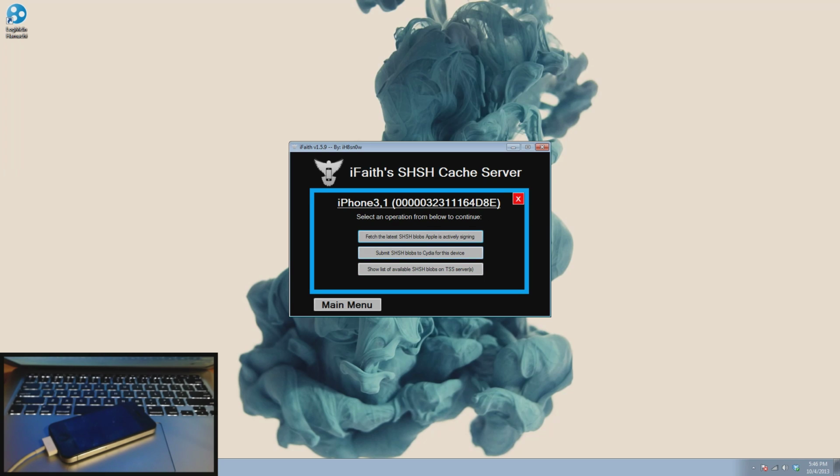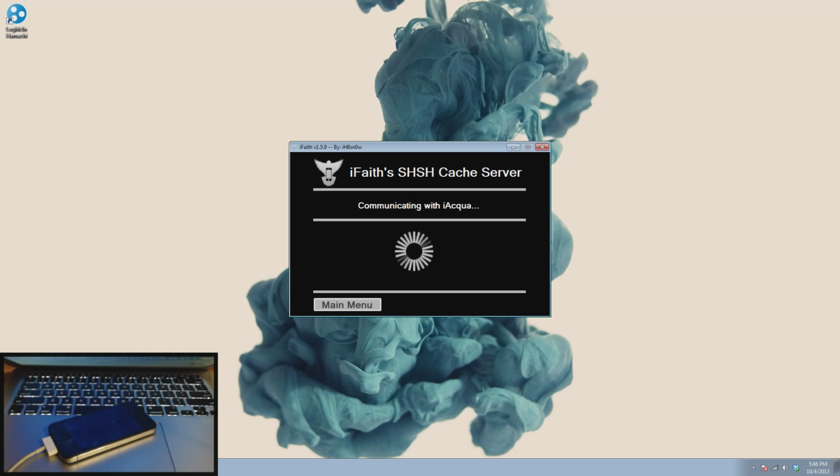Alright, so now you have three options here. What we want to click on is the third one, show a list of available SSH blobs on TSS server. So we'll click on that. And this is going to retrieve all the SSH blobs from Cydia as well as iFaith if you've gotten SSH blobs from there. Alright, so you can see here, this is what we want.